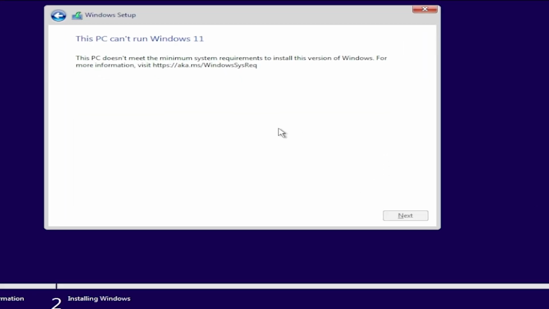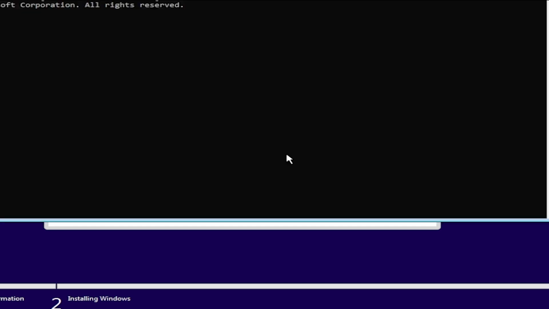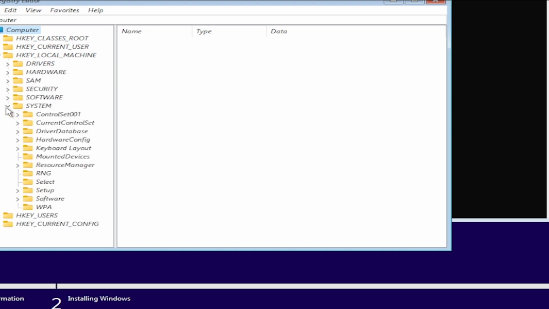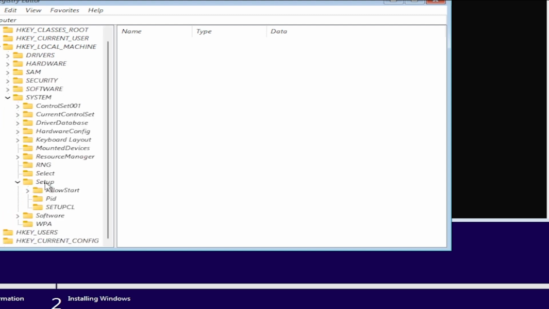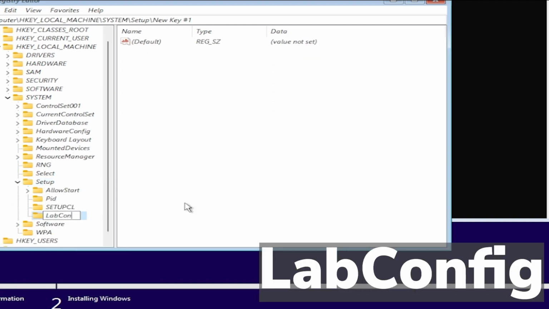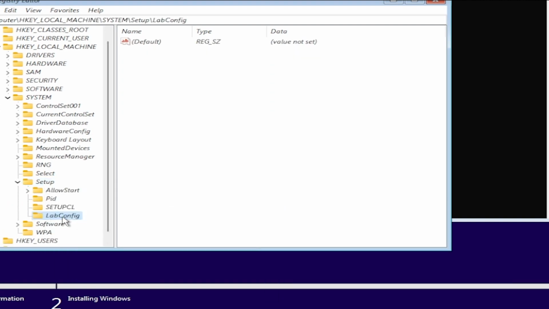Anyways, to bypass it, press Shift F10 to open Command Prompt. Then type regedit and hit enter. It will open the Registry Editor. In the Registry Editor, expand HKEY_LOCAL_MACHINE, SYSTEM, Setup. Right click on Setup, select New, Key. Name it LabConfig. Make sure the L and C are capitalized.